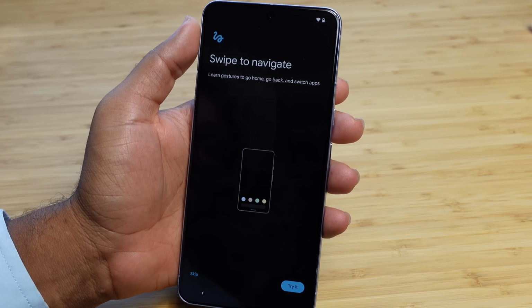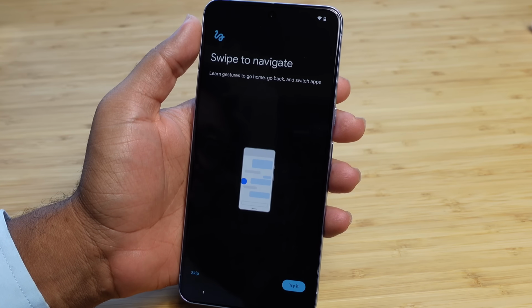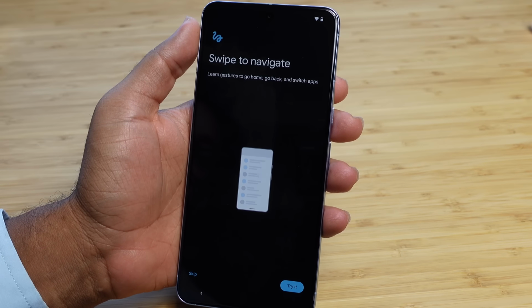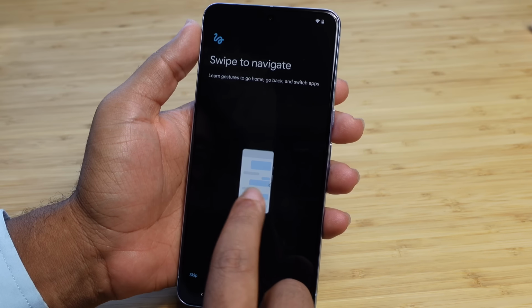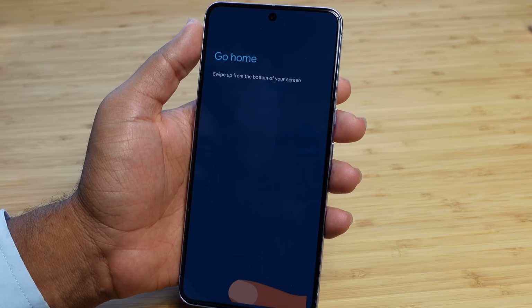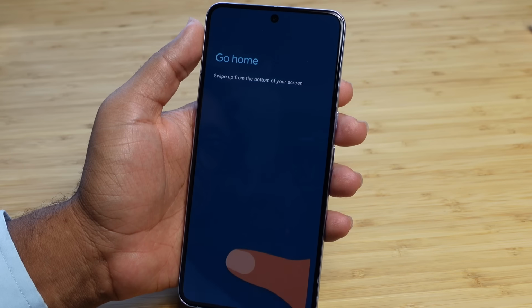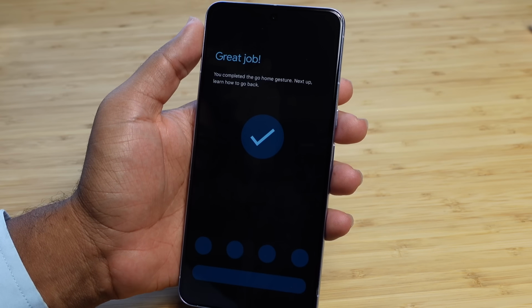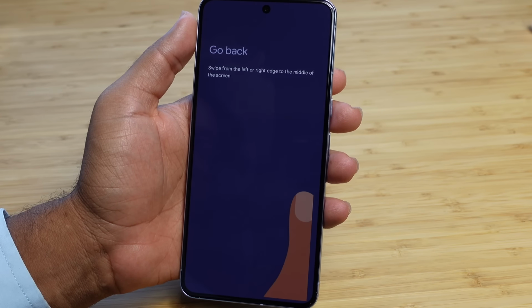We can learn how to navigate on the phone, learn the gestures to go home, go back, and switch apps. So we'll go ahead and try it. You can see the little previews right here, but we'll click try. You can swipe up from the bottom of your screen to go home. Just like this, it allows us to go home. You swipe up from the very bottom.